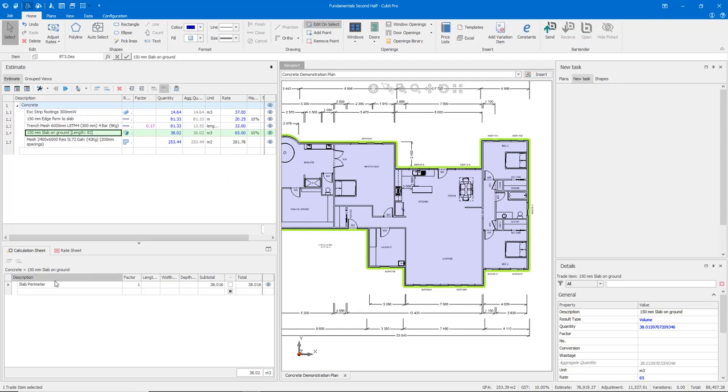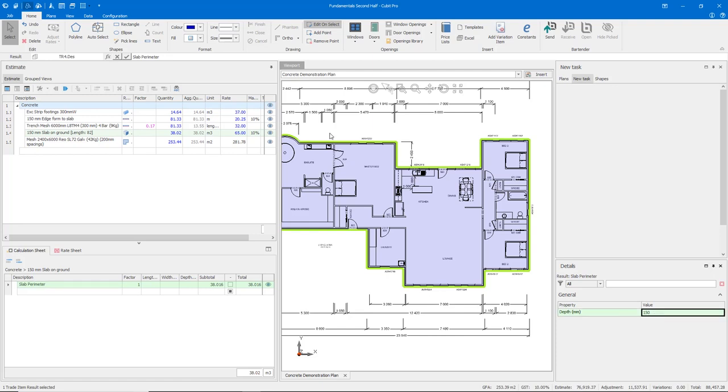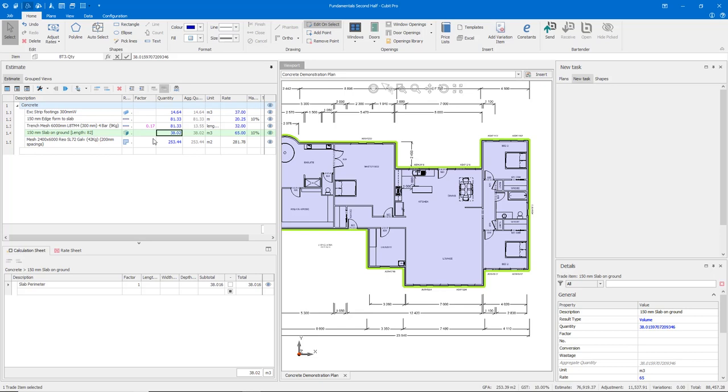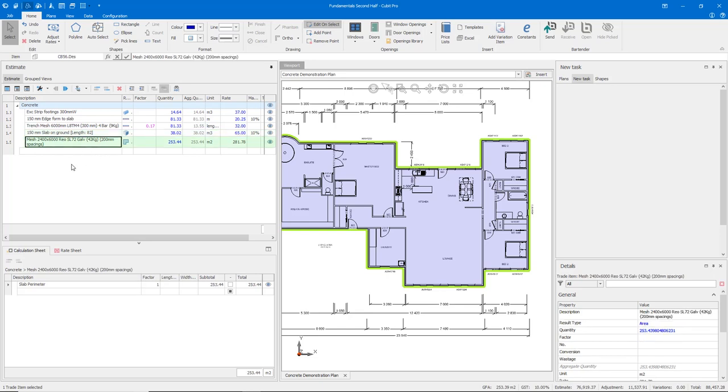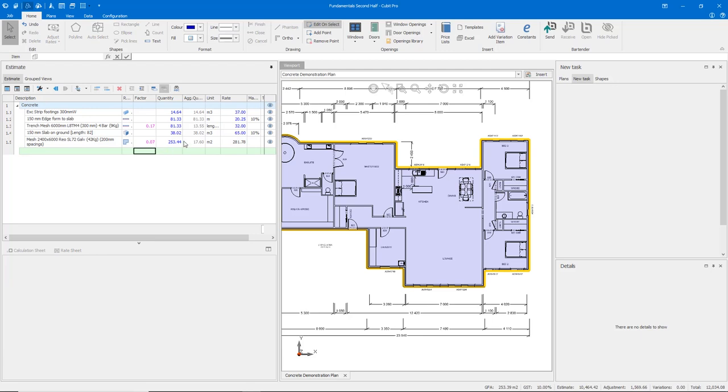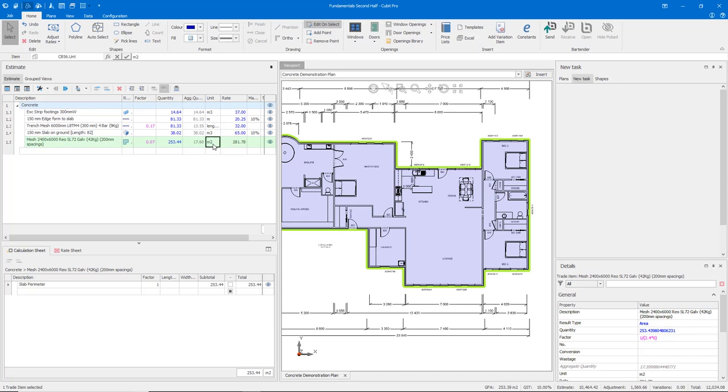Our slab on ground has been measured correctly at 150mm and is also utilizing that external perimeter to bring us to 38.02 cubic meters. Lastly, our reinforcement mesh for our slab. There are a number of ways that Cubit can work this out. The more simple way is to measure our area and utilize the factor column to change that square meter measurement to our mesh size of 2.4 by 6 meters. To do that, we can enter a formula in our factor of 1 divided by open brackets, 2.4 times 6, close brackets, and we push enter, our aggregate quantity will now show that we need 17.6 sheets of mesh to complete this job.